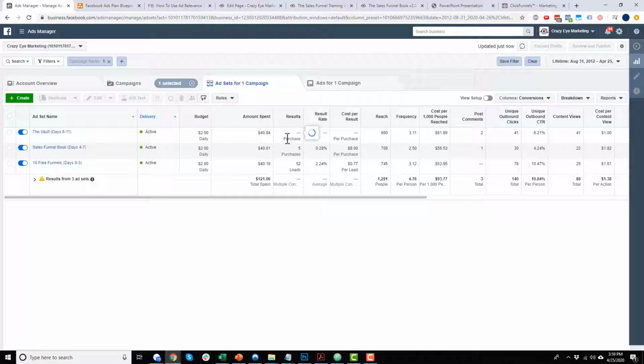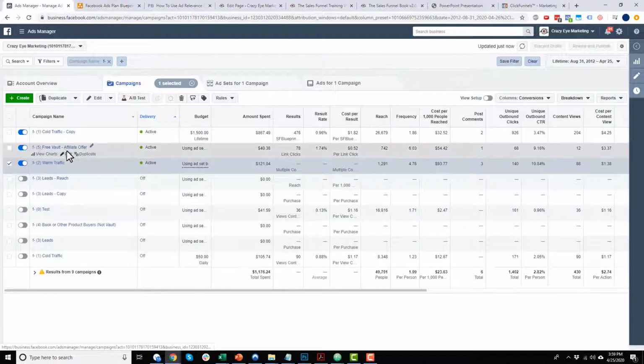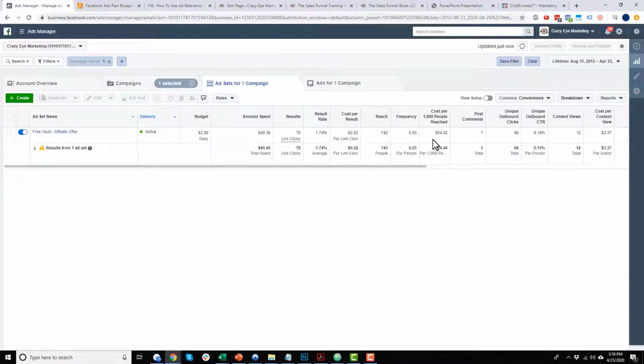And so I'm good with my warm campaign here. Again, the frequency is right in line with what I want, right around that 3. So I am good to go there. Looking at my free Vault affiliate offer, my frequency is a 6.03. So that's pretty high. I'm probably wearing some people out.